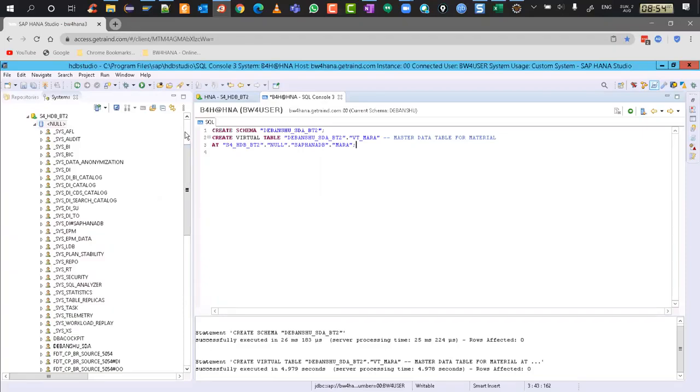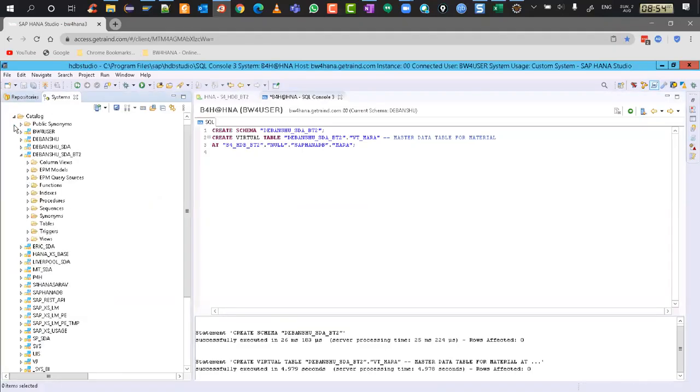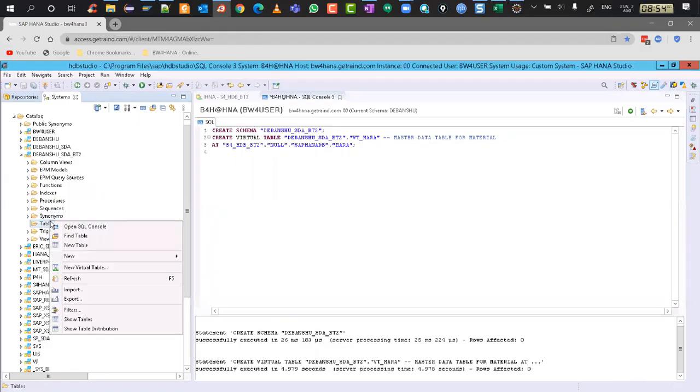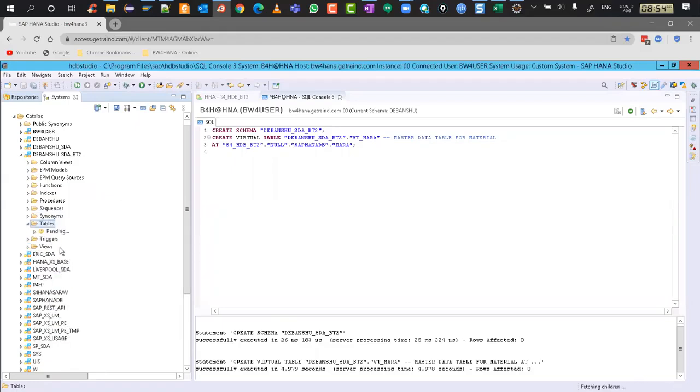So let's quickly see if our table is created. You go back to catalog, go back to this table and refresh here. Once you refresh, you should see a table created by the name of VT underscore Mara. There you go. And you see a small green pipe symbol. This means that this is a virtual table. The normal tables will not have this green pipe symbol. Only the virtual tables will have this. And also you can see the remote source through which it got created. So this is the way you will create the virtual tables.